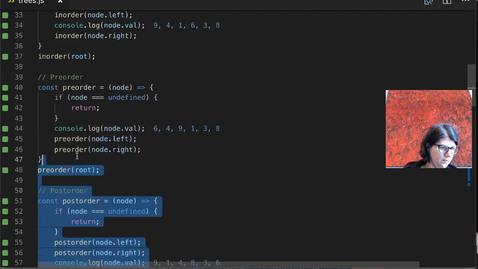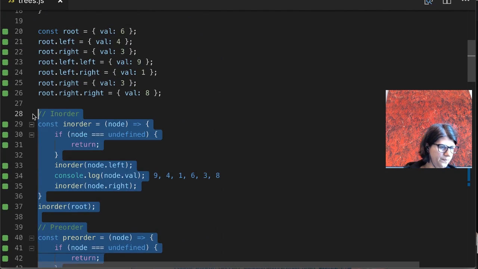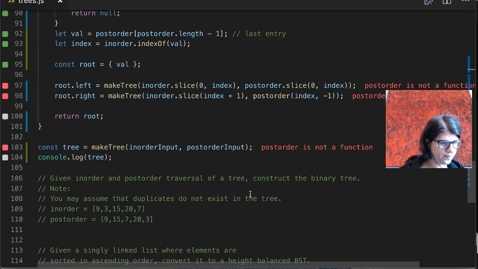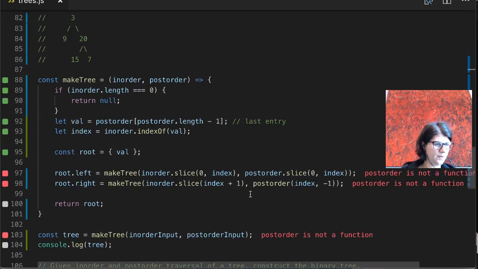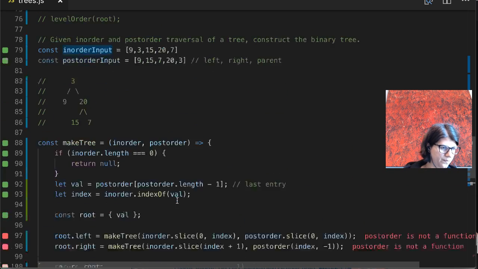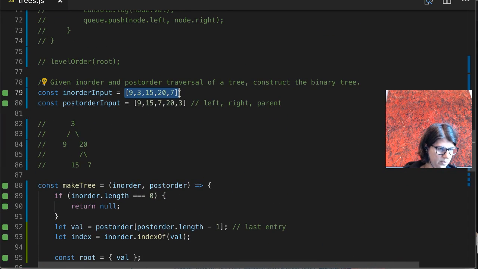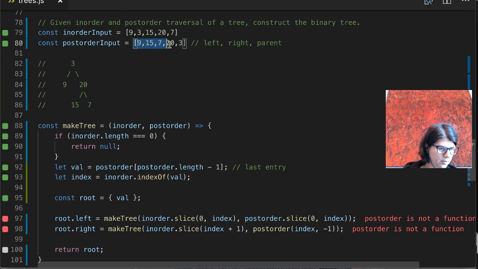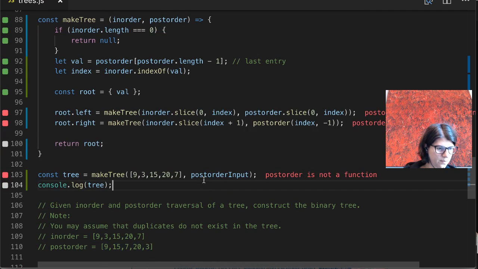So let's get rid of all of this. It's still complaining Postorder is not a function. Well, I'm not trying to use it as a function. Or actually, we could just use Inorder and Postorder inputs here.